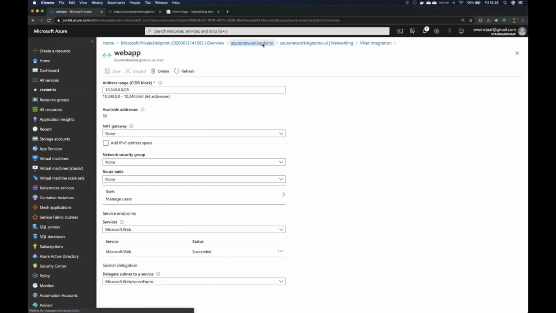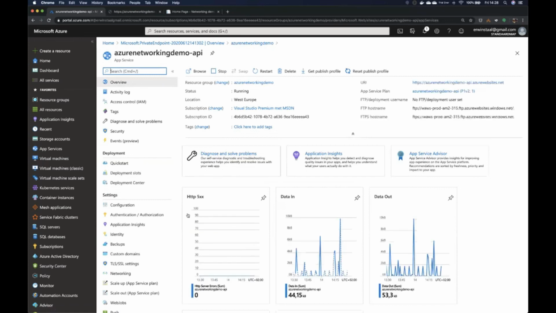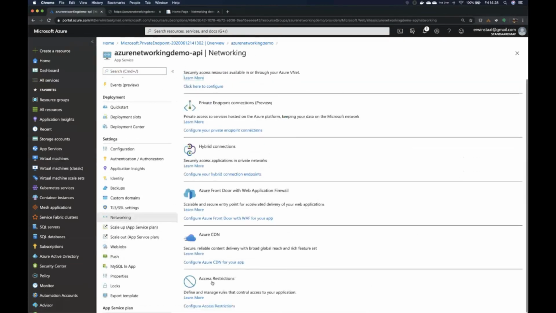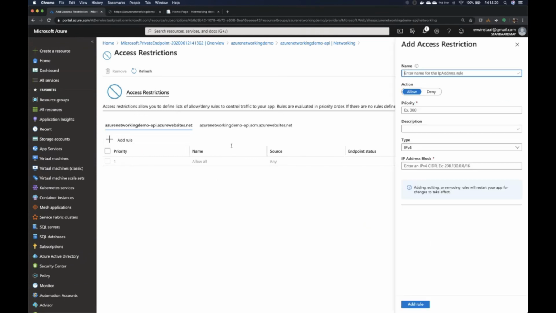We're gonna hit back to my API one last time. We're gonna go to the networking blade again, and then we're going to the access restriction option, which is down here. We're gonna hit configure. And as you can see, there's currently one rule already added by default, and that says allow all. So all traffic is actually allowed into my web app.